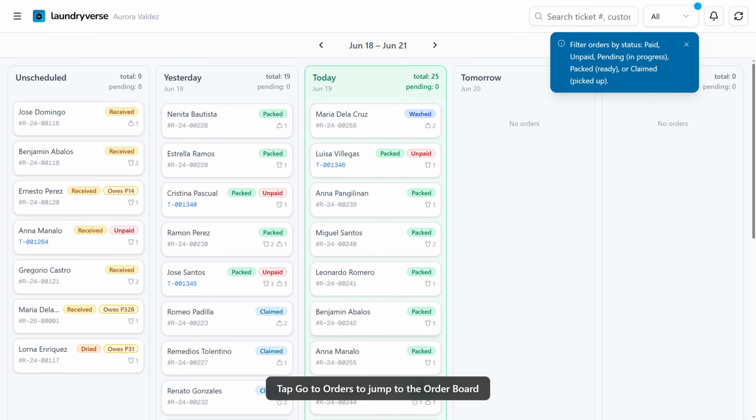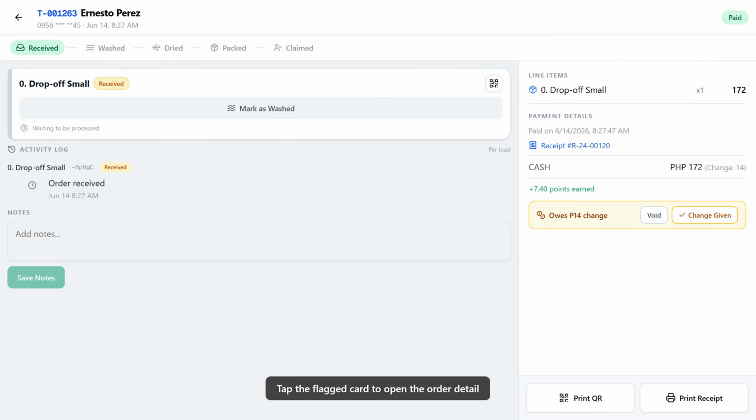Tap Go to Orders to jump straight to the order board, where flagged orders carry an amber O's badge. The flagged order carries an amber O's badge on the card, so any cashier on shift can spot it. Tap the flagged card to open the order detail and settle the owed change with the customer.